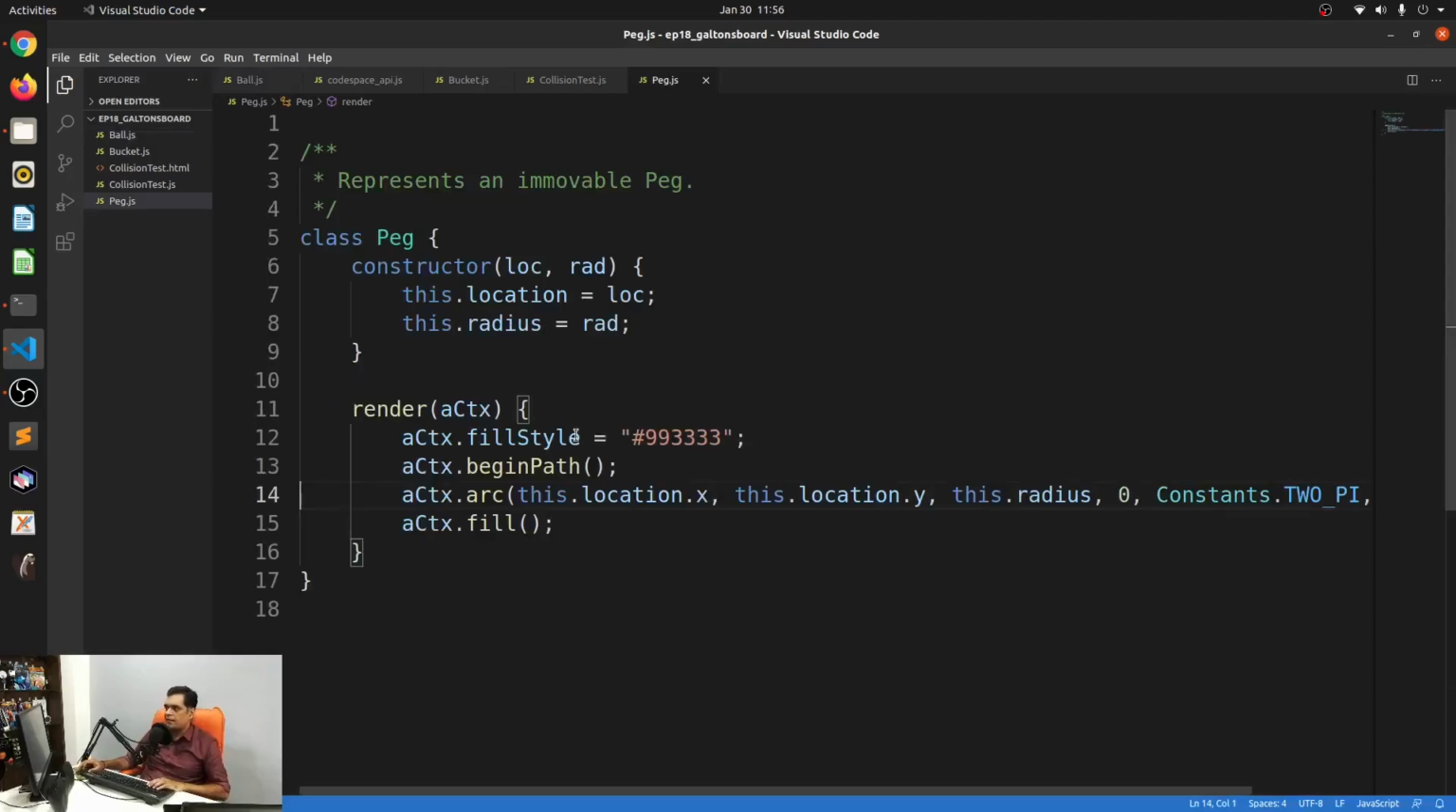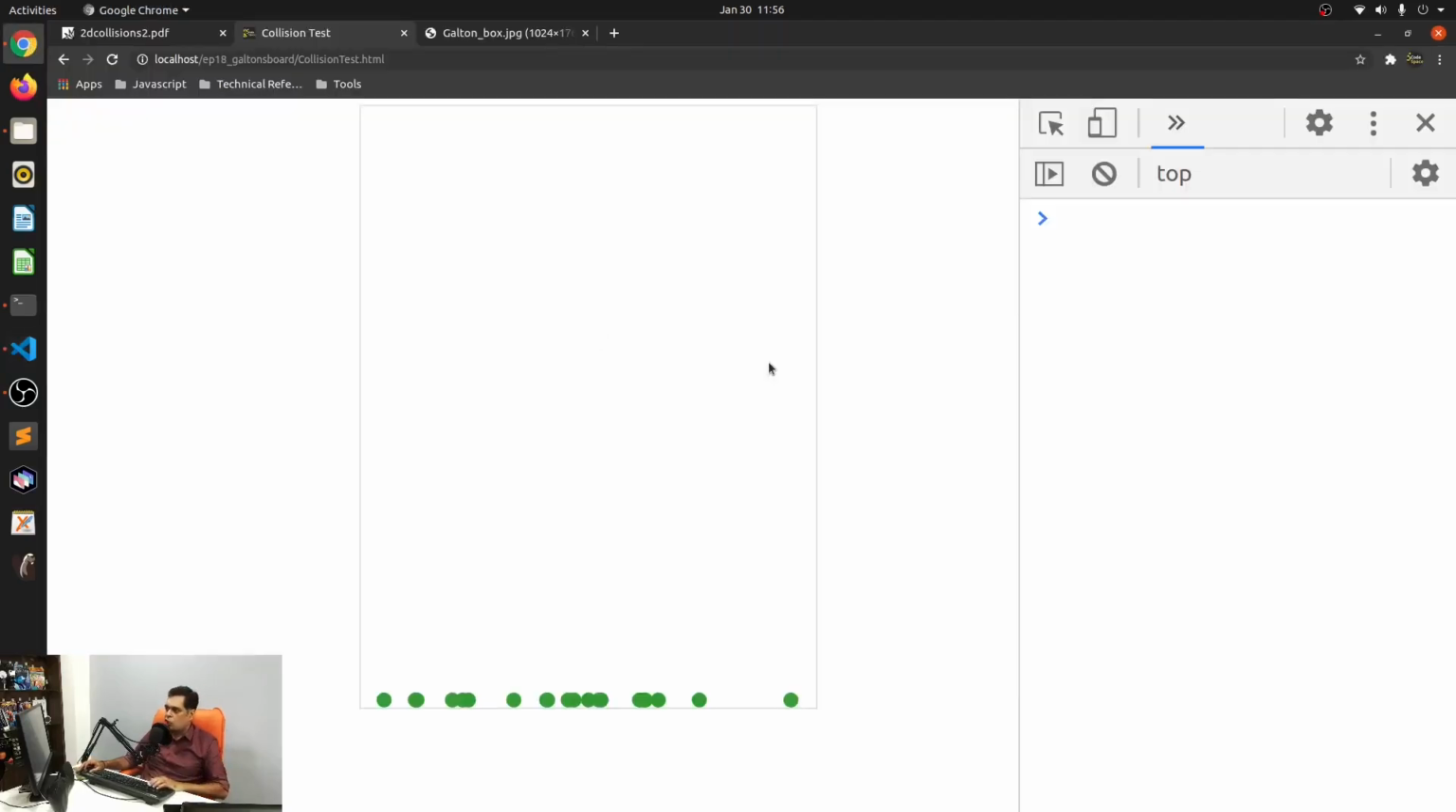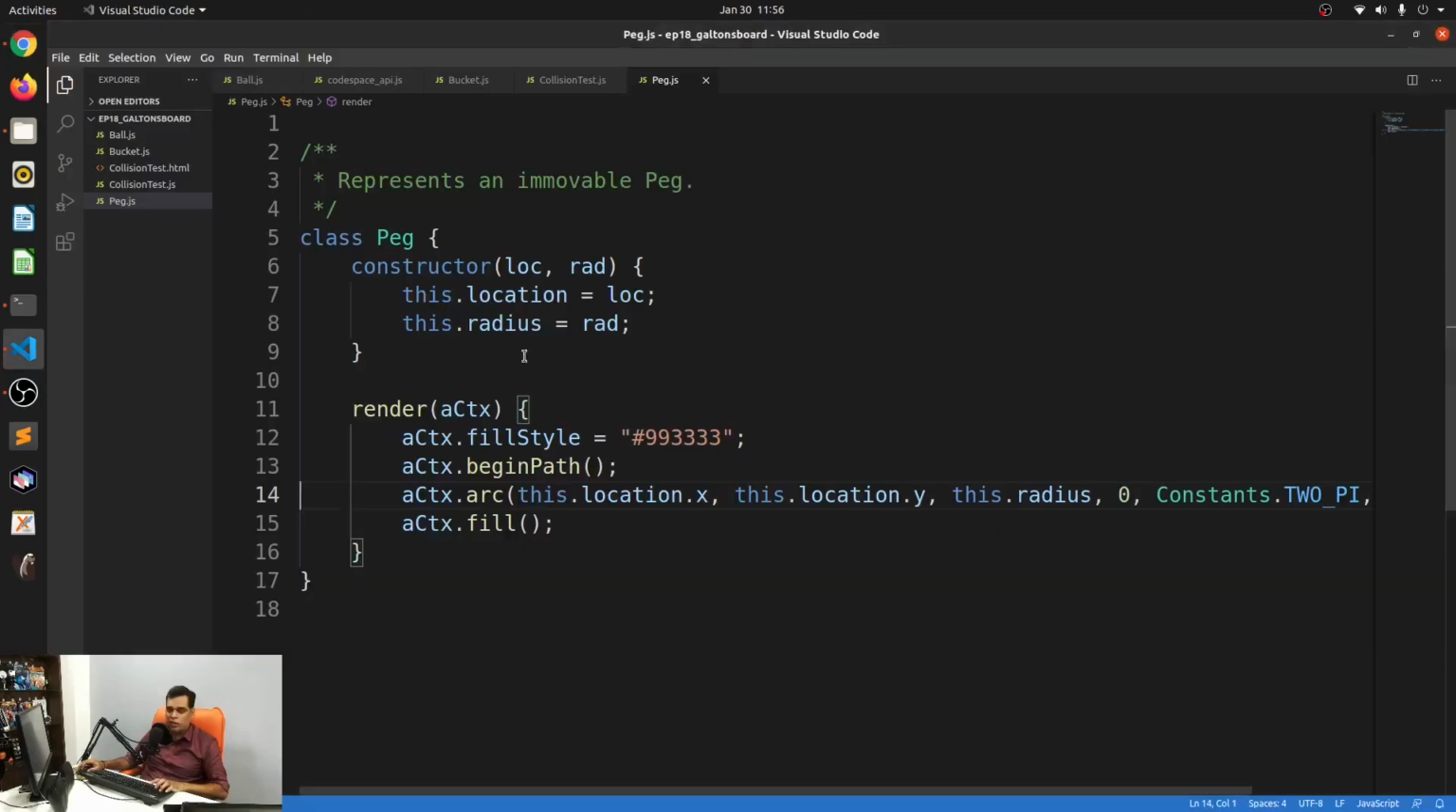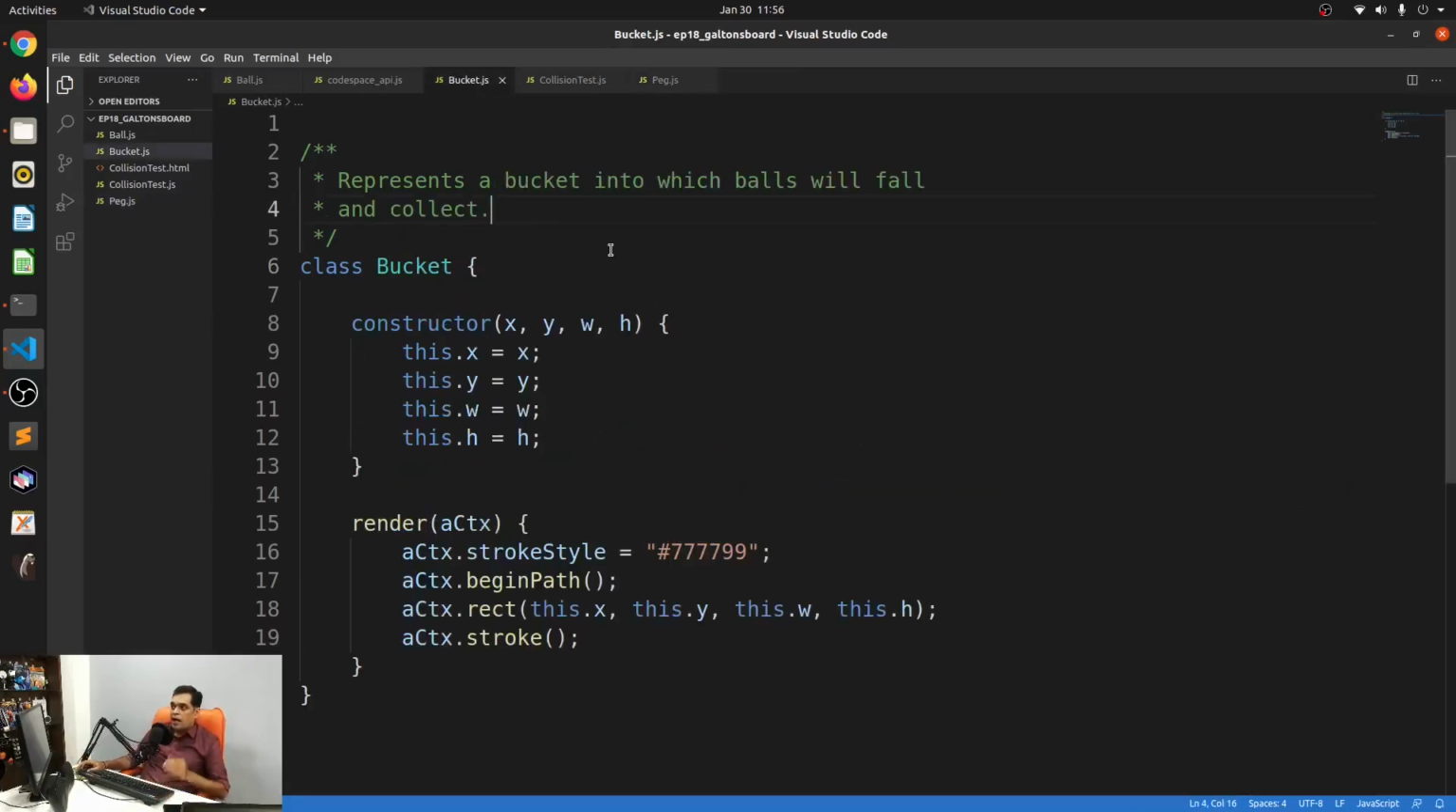What do I have next? Next, I have the peg class that represents the peg over here. Each peg has a location and a radius, and then it has a render function. Basically, it just renders on the screen. The third thing I have is the bucket class. Essentially a bucket is nothing but a rectangle. We'll see how to simulate it on the screen, because the bucket is open from the top, so it's not just a rectangle. It has an X, Y, width and height. And then I have the render function that renders it on the screen.